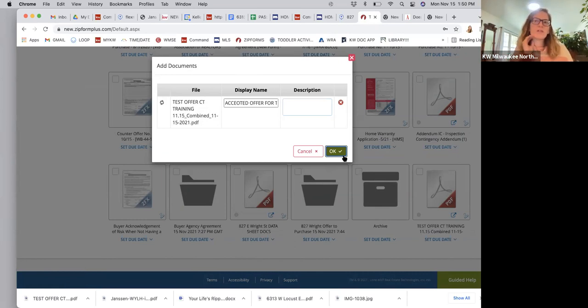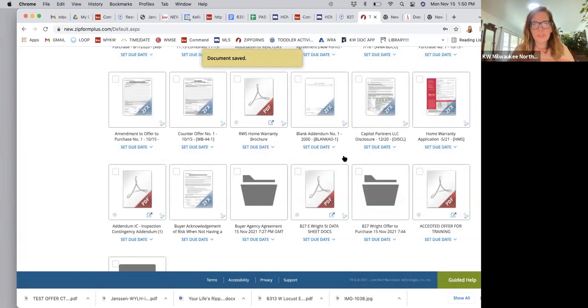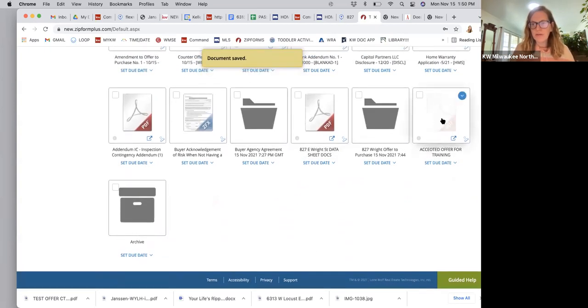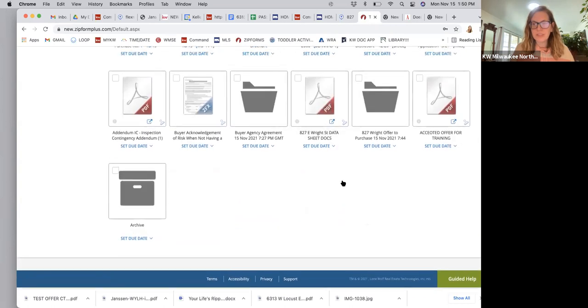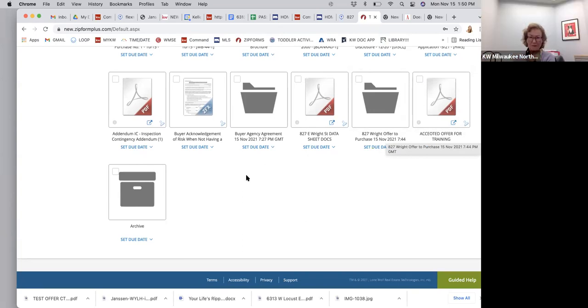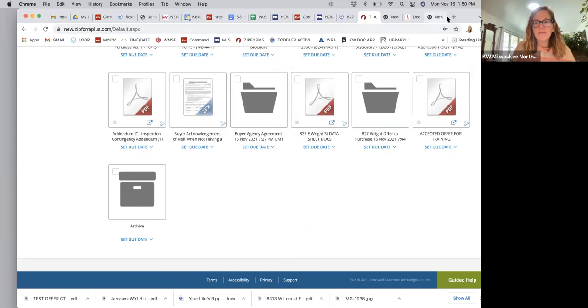Okay, so we've got our accepted offer in the transaction room, and I'm going to get there next, but from here, we're actually going to split this document so that you can use those split documents to populate your opportunities. So we're going to go to Command.